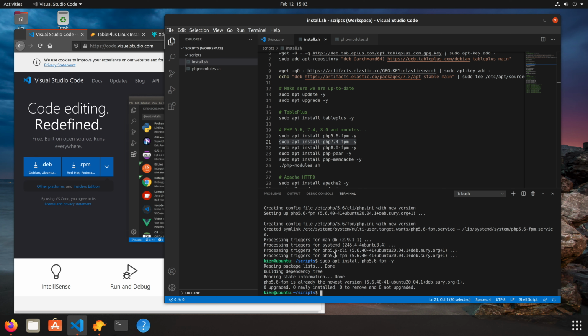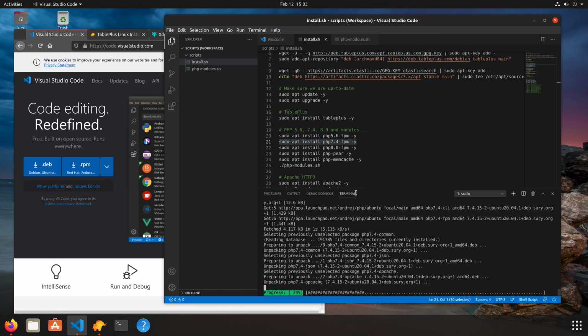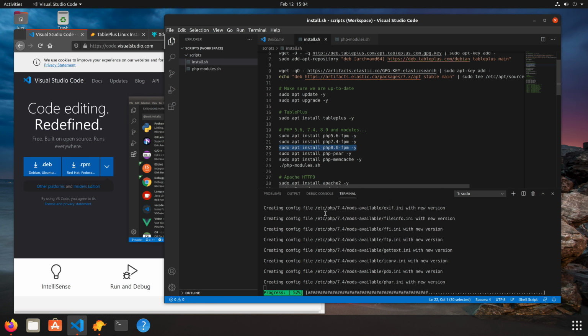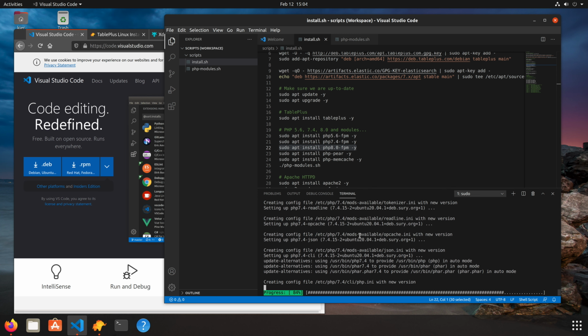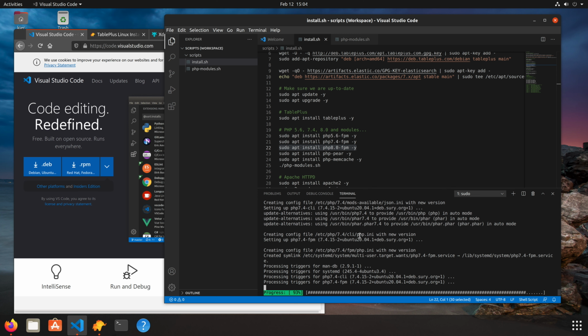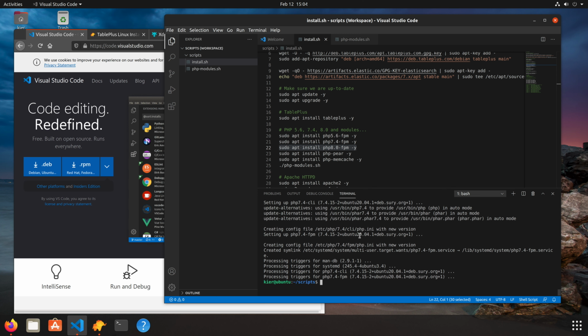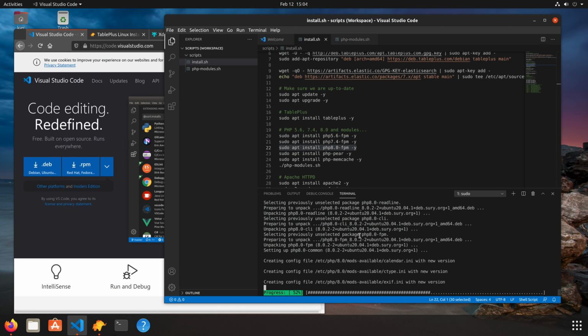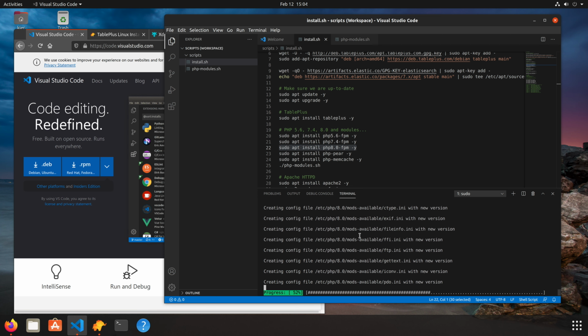PHP 5.6, no, I don't want 5.6, I want 7.4. That's better. And once that's done, we'll go and take a look at PHP 8. Once this has gone through, I'm just going to double check that we do actually have the correct versions installed correctly, because while I've been testing this, I have noticed that at one point it only installed one copy of PHP properly. So I'll just double check that in a moment.